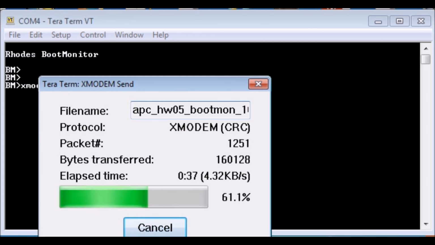Once all three firmware files have been successfully uploaded to the card, you'll then be able to close out the terminal emulation and reboot the card, and your firmware update will be complete.